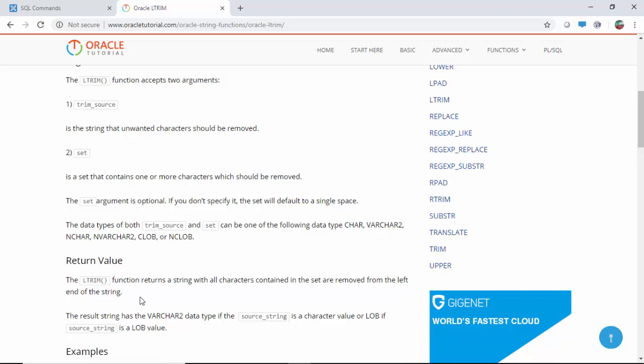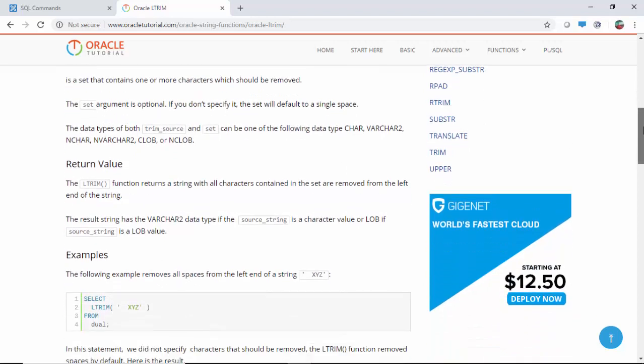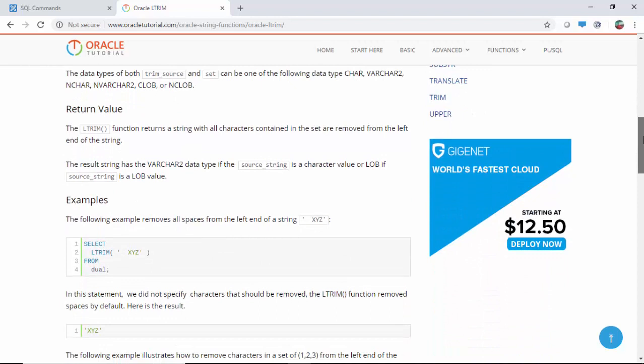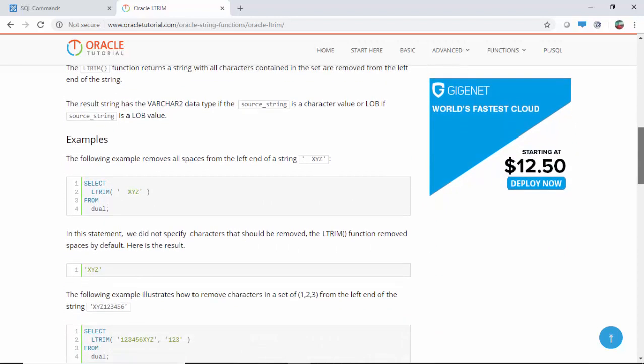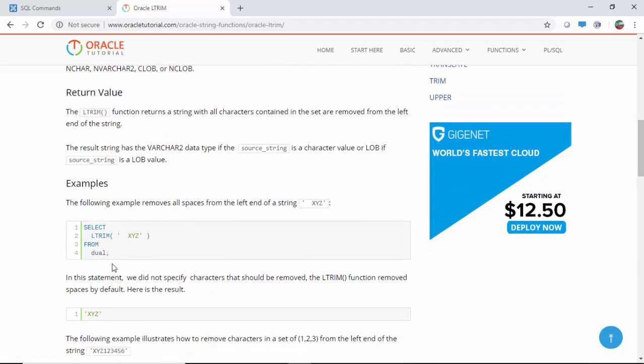See, ltrim will return a string with all the characters contained in the set removed from the left end of the string. Let's look at this. I'm kind of leading you through these because I want us to try to determine exactly which one we should use. Now, ltrim will, in this case, just remove these spaces.